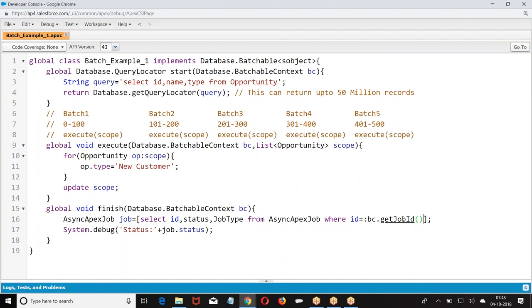Now in the scope, what is there? The list of records on which it is running. On every batch, there is a list of records. We broke them into a number of sets, and every set has a group of records. On whichever set you are running, that set is in the scope. After running all the execute calls, the finish method runs.